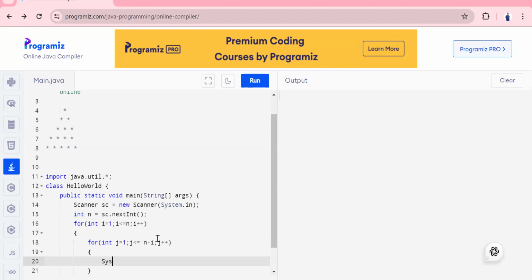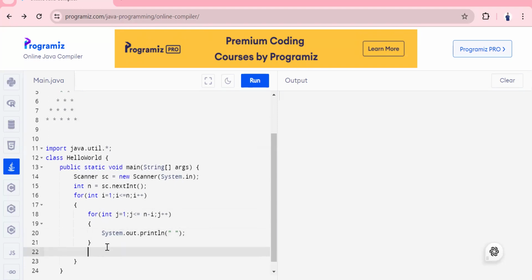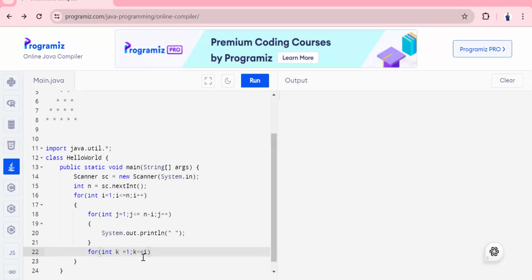So we have to give space. That's it. System.out.print space. After giving space, we have to print the star. For that, I am taking k is equal to 1, k less than or equal to i. So based upon i, we have to print the star, and k plus plus.